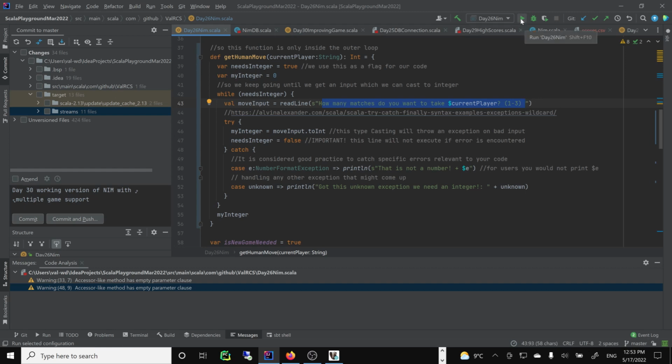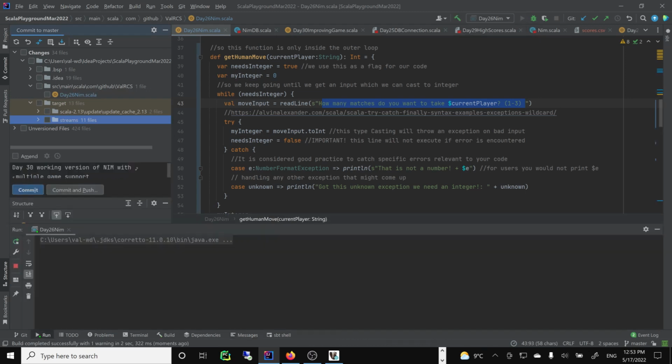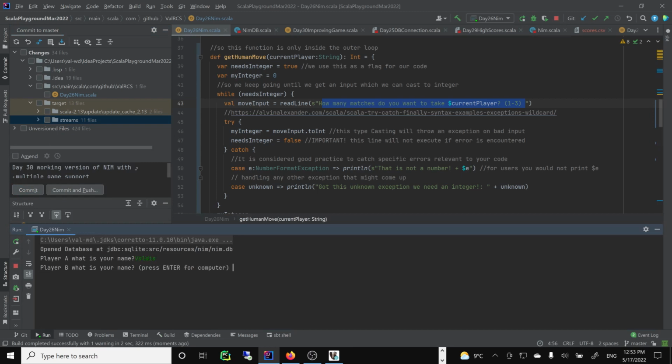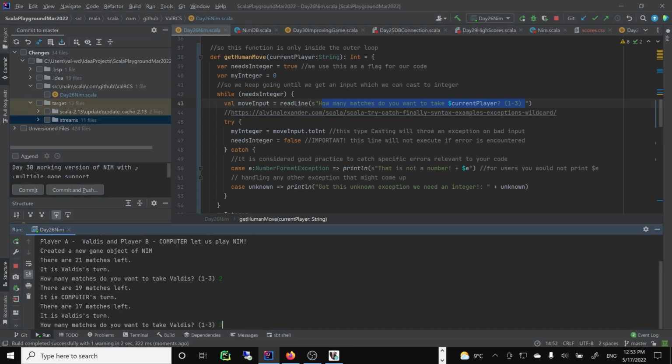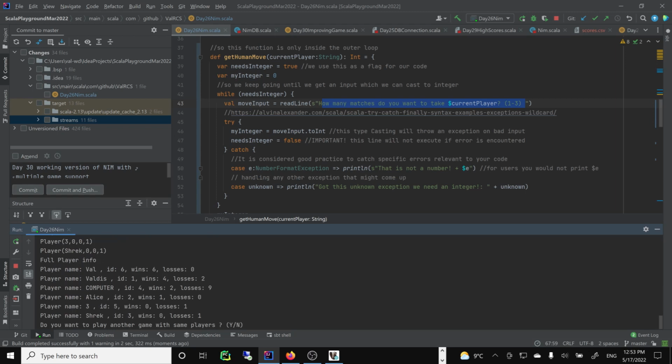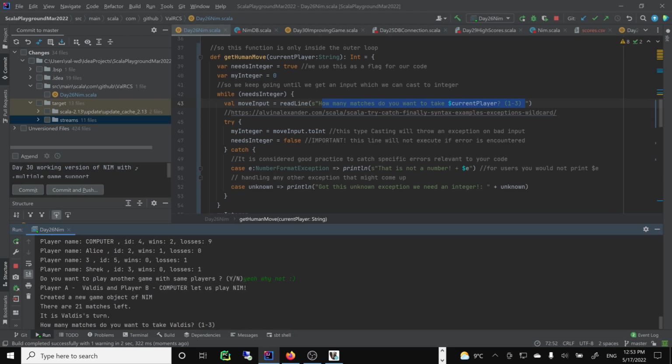Okay, so let's refactor. Let's first check, of course, before I commit. Let's run it again. We have source, we have the new change. Okay, that's fine. It should work, right? Okay, time for Valdis to beat the computer now. 1, 2, 3, 3, 3, 1, and I beat the computer. Okay, one more, sure. Why not? And again.